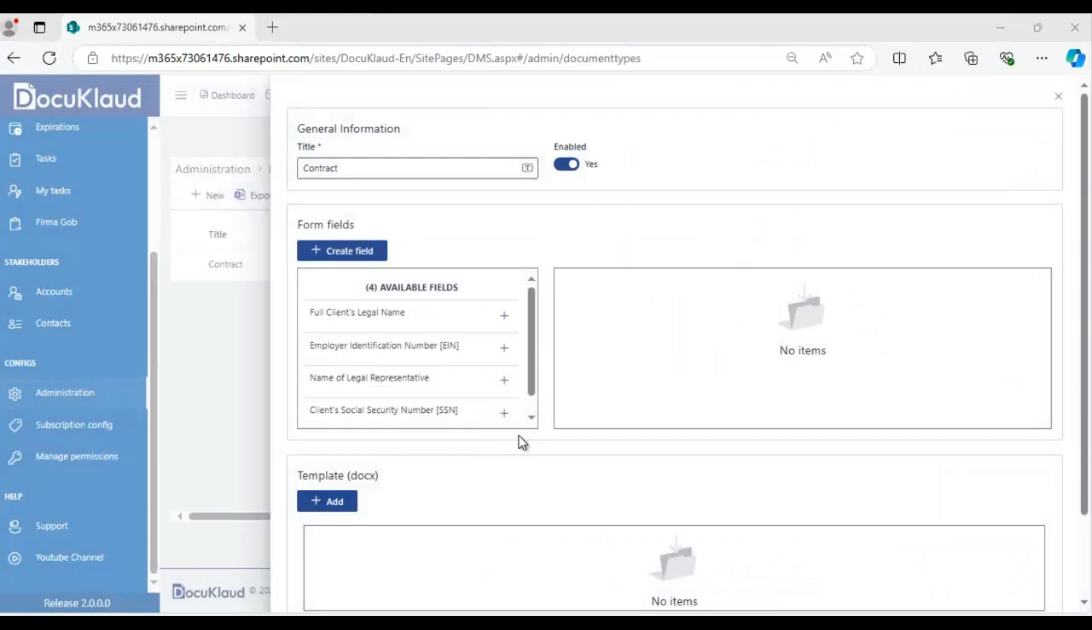So far, we have created these 4 form fields, but I haven't added any of them to the contract document yet. This section of fields serves the purpose that they are available for other types of documents in the case that you require any of them in the future.